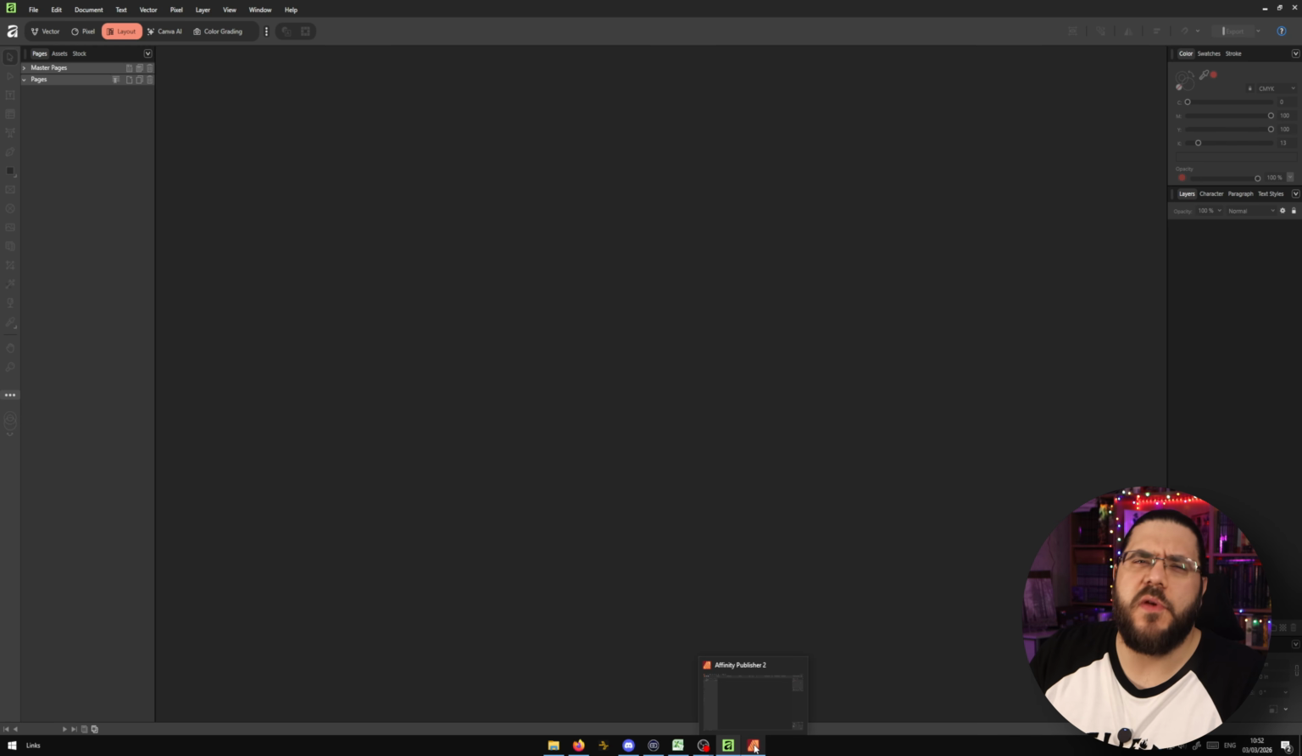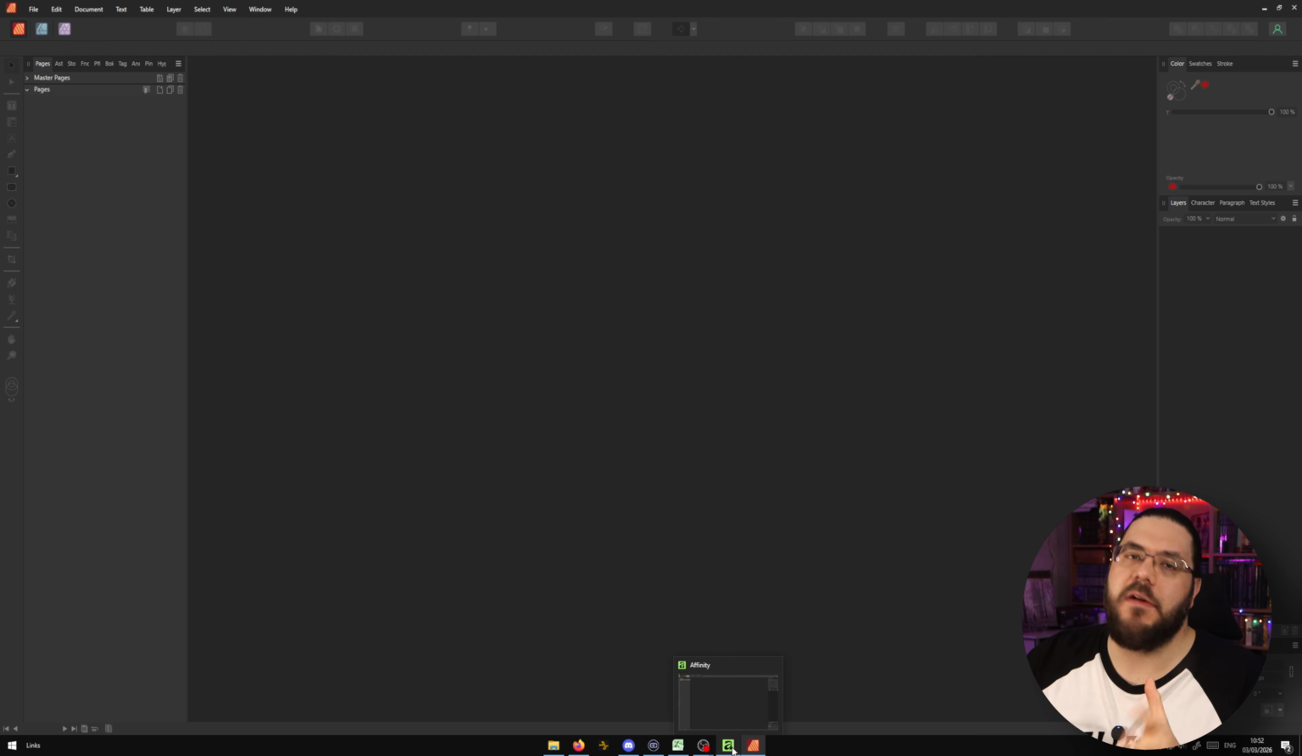To do that, we're going to switch between the new version of Affinity, I'm just going to keep calling it Affinity 3 because it's easier, and Affinity 2. And if I do, you can see that they are very, very similar.